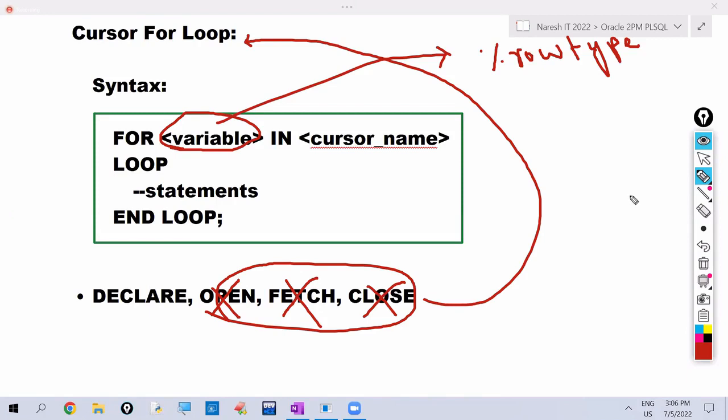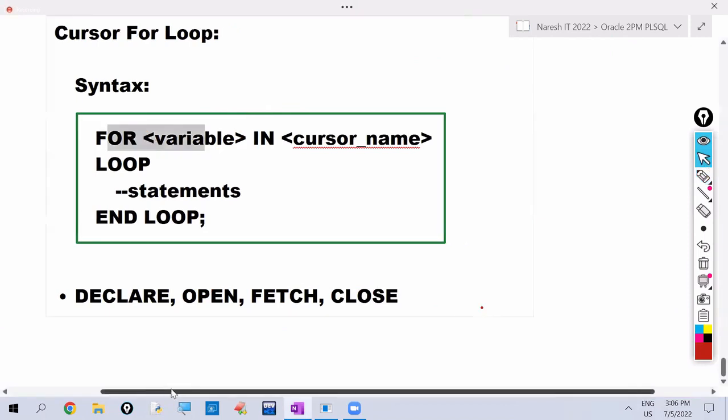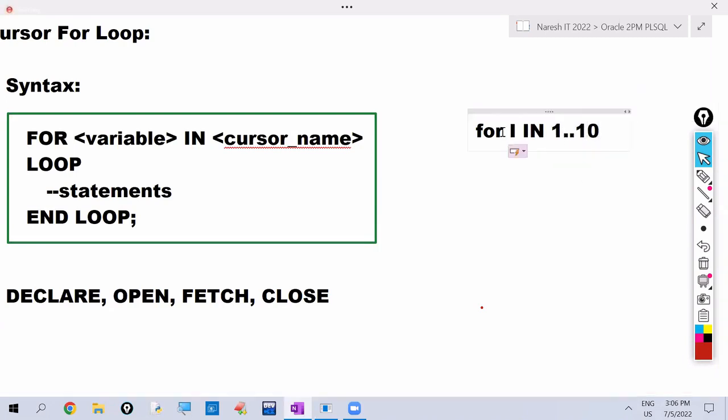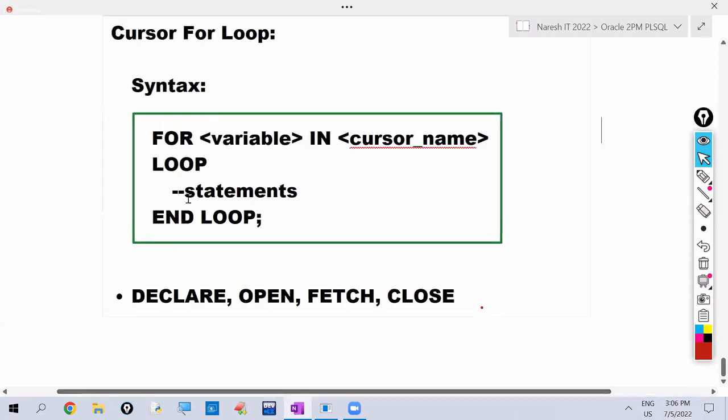Okay. So simple for loop is different. Cursor for loop is different. In simple for loop, what you are writing? For example, if you want to print numbers from 1 to 10: for I in 1..10. For variable name in start lower value, upper value, like this you are writing. This is simple loop. And this is cursor for loop. For cursor for loop, this is the syntax: for variable in cursor name, loop, end loop, in between that write the statements.